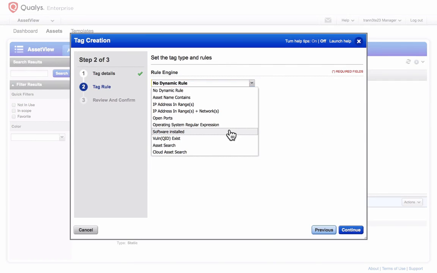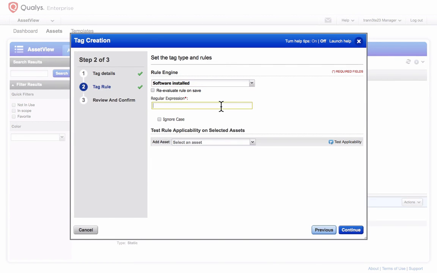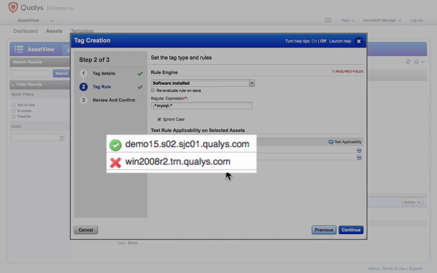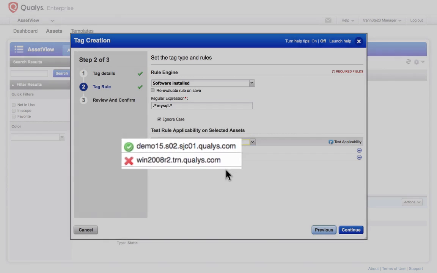I'll select Installed Software. Enter a simple regular expression that will match all versions of MySQL, and select the option to ignore case. The testing tool will allow you to apply or test this rule against your current asset inventory. Assets will display a check mark if its application data collected matches the expression in this rule. Assets that do not have data or applications matching the expression will display an X.